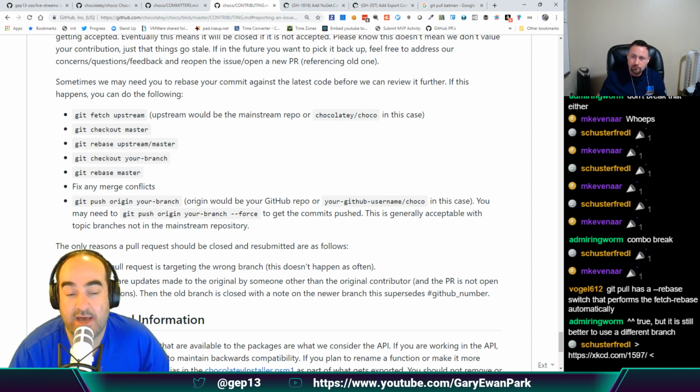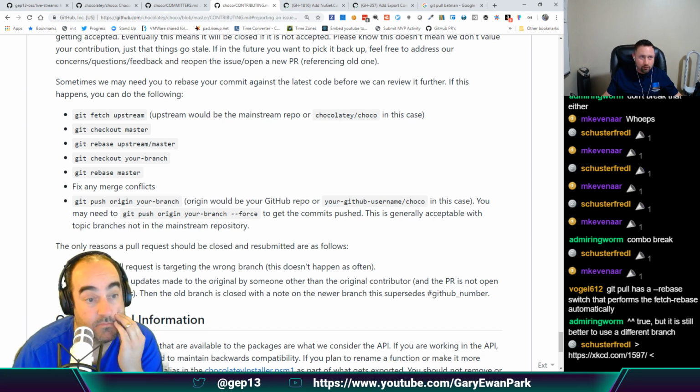But yes, historically, I don't think the rebase option existed on the pull. That was a newer release of Git. Yeah, that's newer. So if we can go over to the committers.